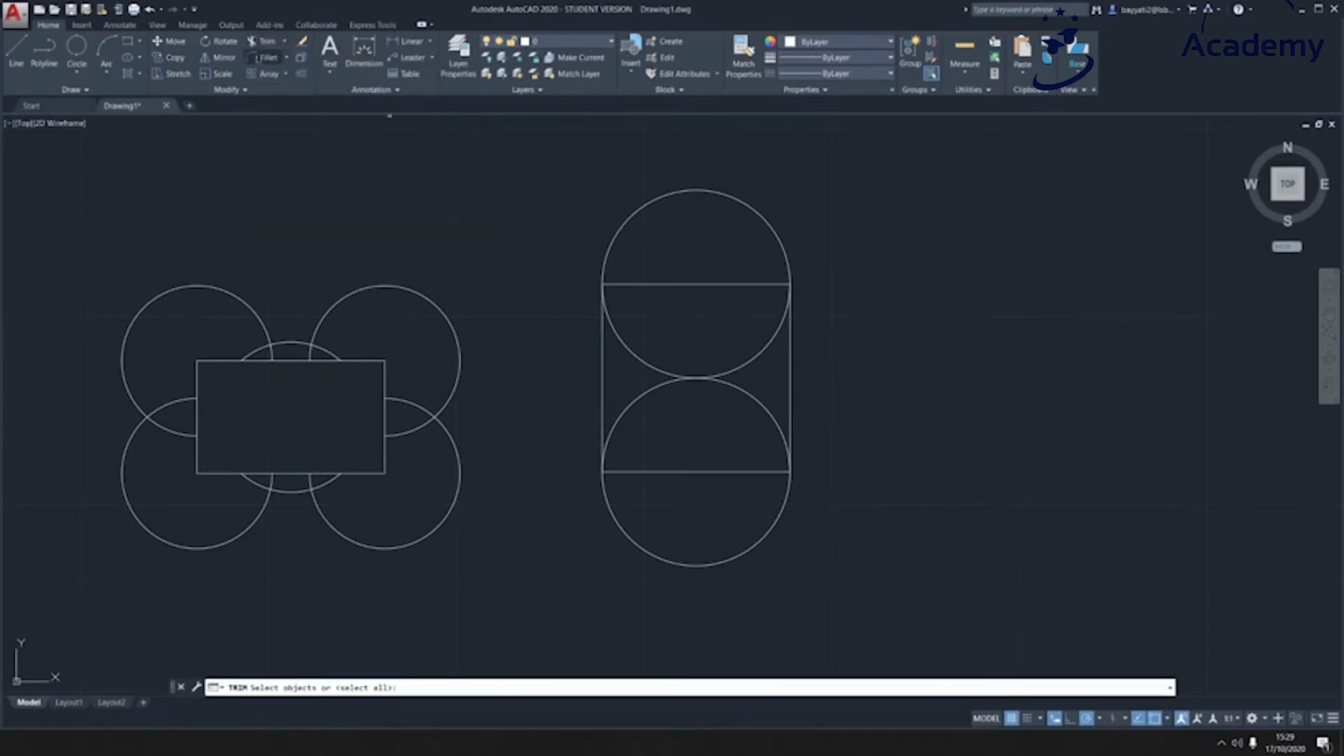I'm going to click trim. I press enter to select everything as my cutting surface. And I'm going to cut this line, this one here, this one down here, and this one here. And then press enter. And you see we've now got the shape shown in exercise 3.